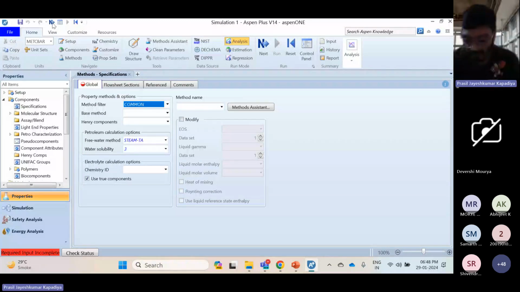Why do we need this section, method specification? Can anyone tell? To estimate the properties, maybe thermodynamic or chemical properties, physical properties.